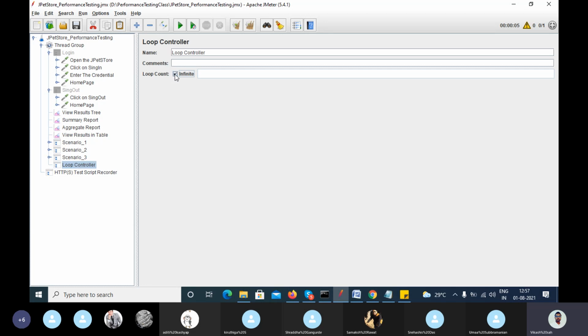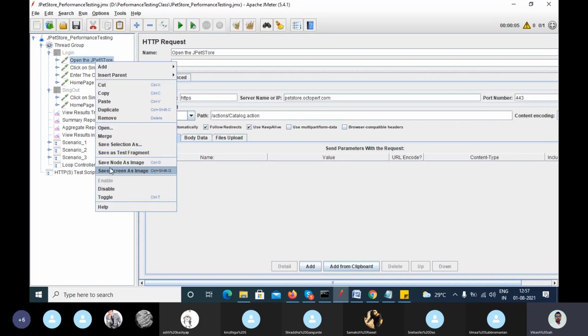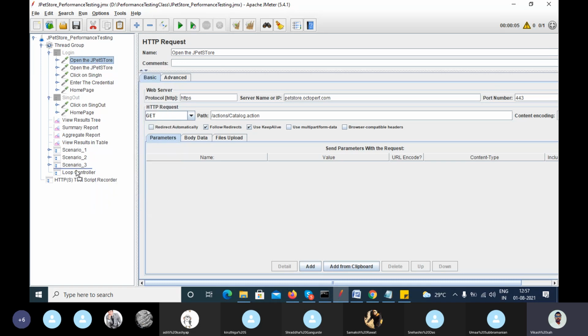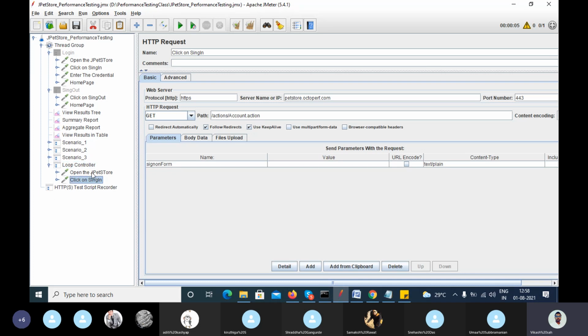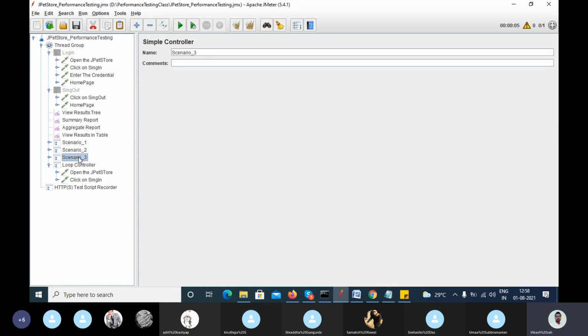So here I will use 1. Inside the loop controller, I will open the JPetStore. I will duplicate this and move it here. So inside the loop controller I'm moving the two calls, that is, open the JPetStore URL and click on sign in. Right now I have disabled everything else, otherwise you will get confused. I only enabled the loop controller to understand it.